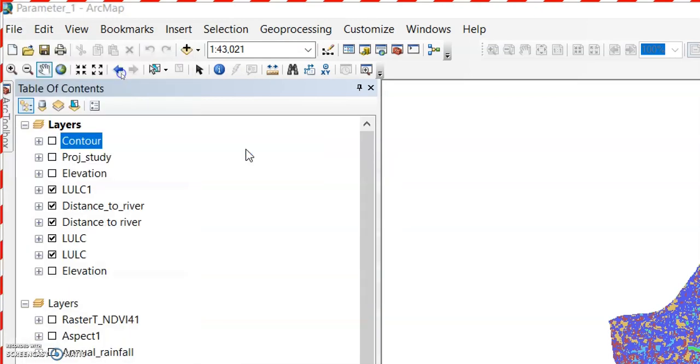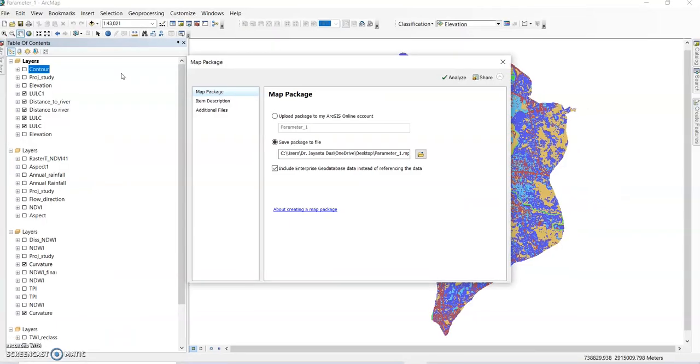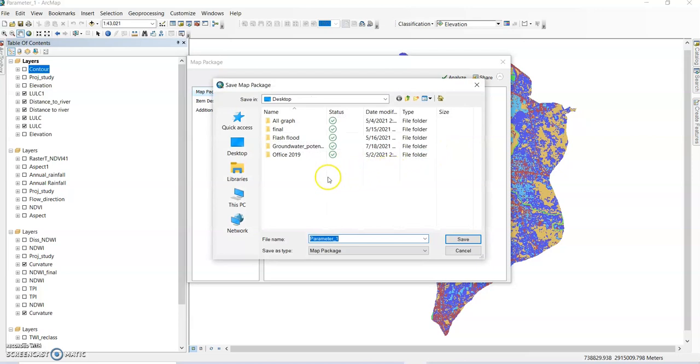Here the map package. The definition is that if you save it in ArcMap, then it will be MXD and you could not open it on another computer. But if you save it in map package, the main extension is .mpk. You can find it here. Then you can save it. Like I want to save it here on my desktop as parameter 1.